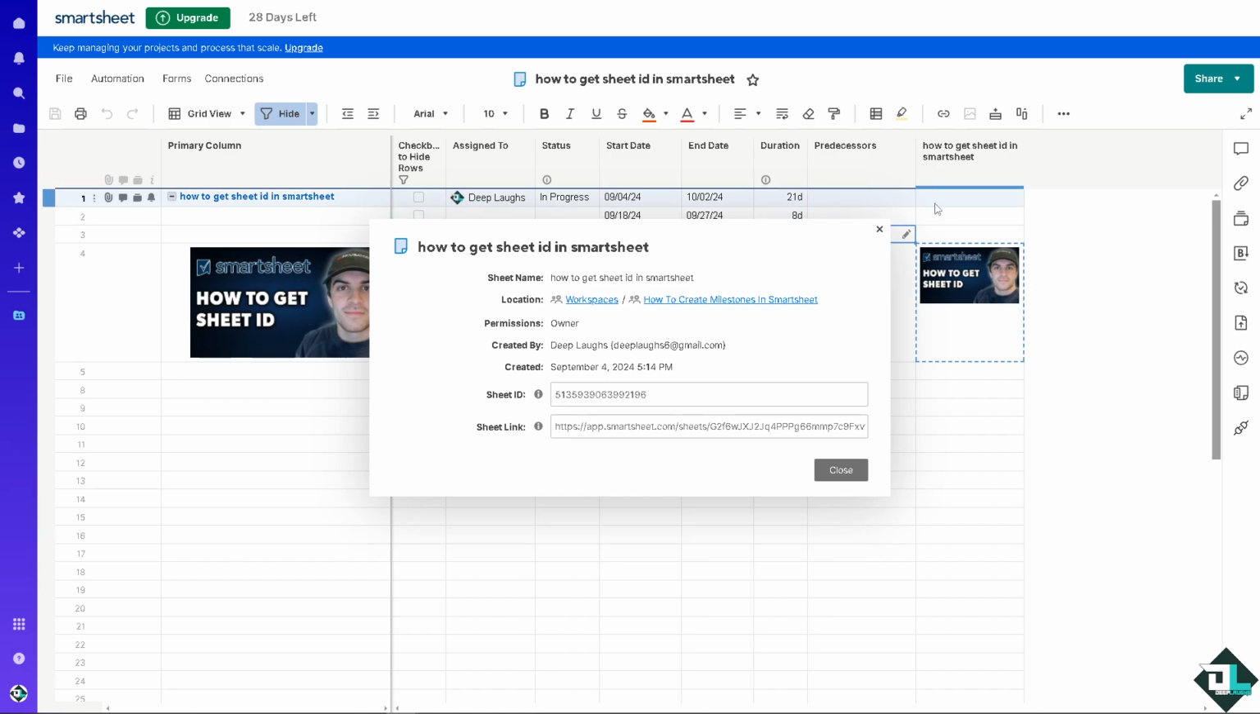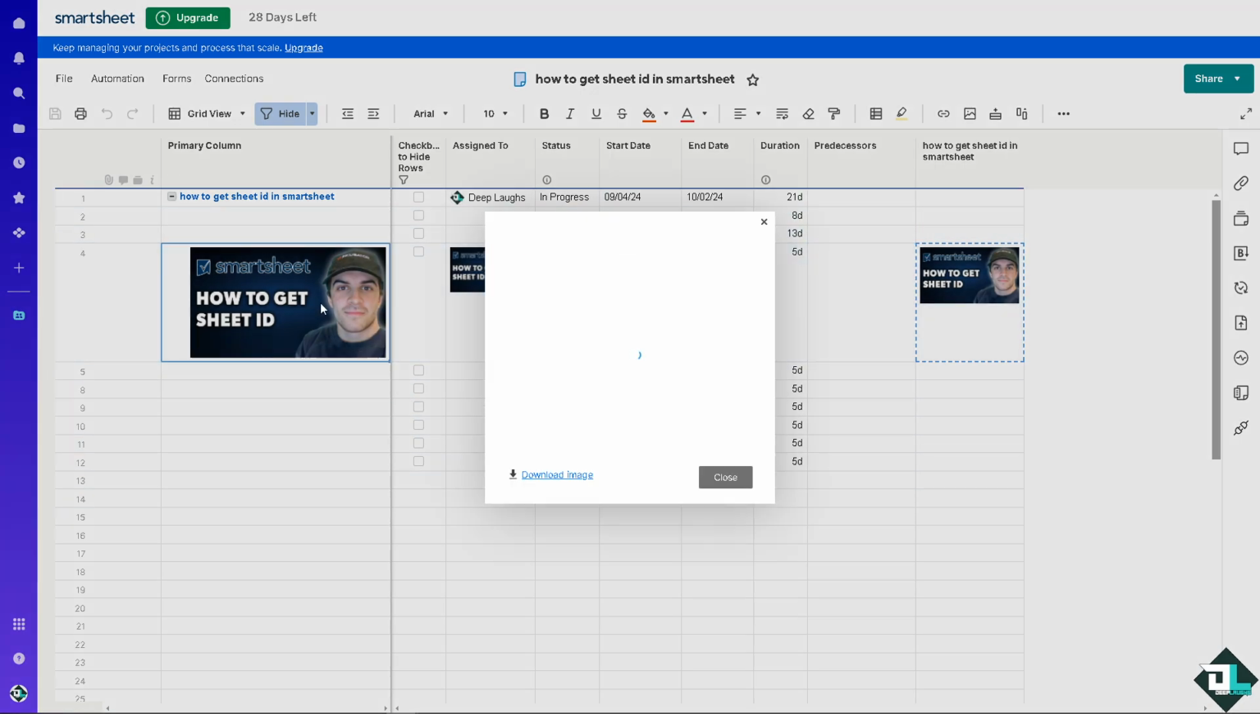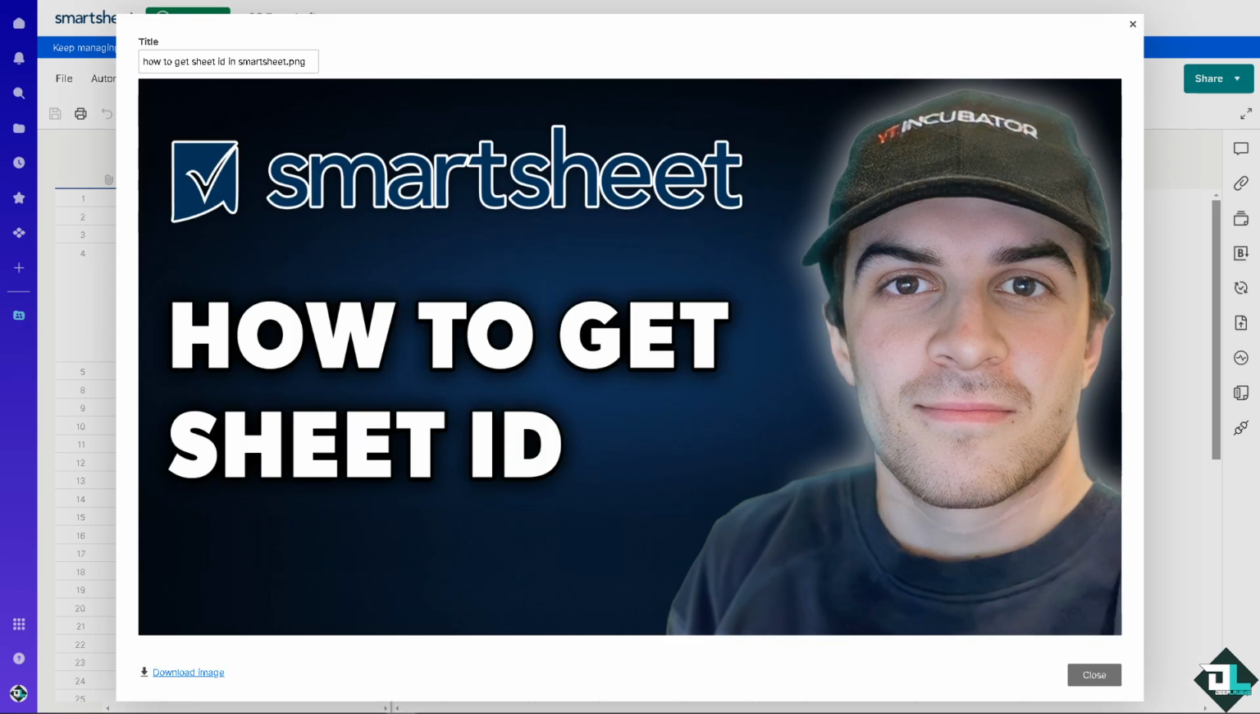Understanding and using the Smartsheet ID effectively can streamline your workflow and ensure better management and integration of your Smartsheet data. Identifying the Smartsheet ID ensures you're linking to the correct sheet. All right. Now, if you need to create links or references between sheets in different applications or within Smartsheet itself, most of the time, the IT within your organization might need the Smartsheet ID.